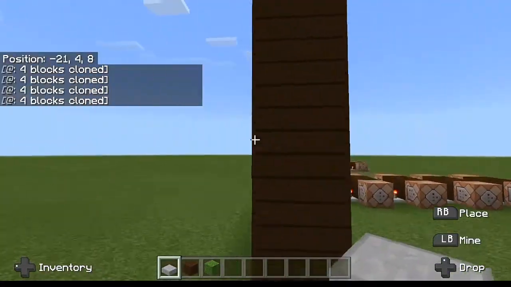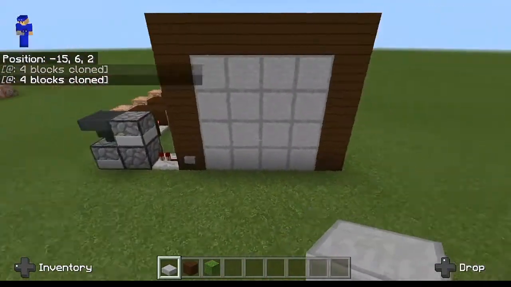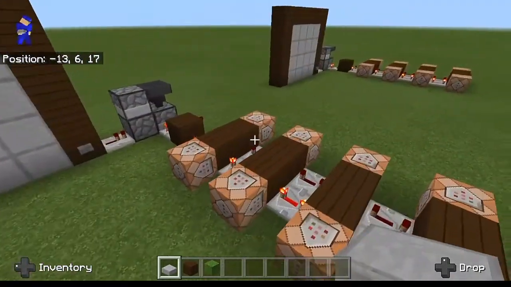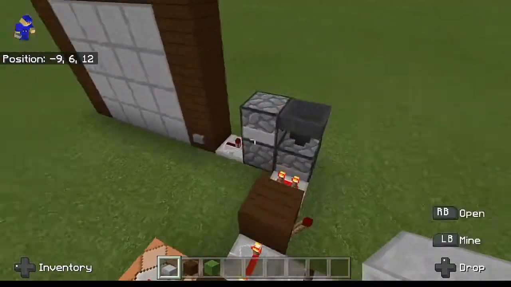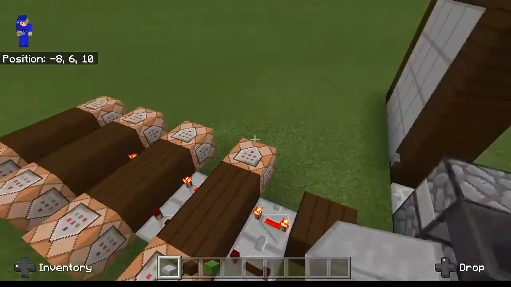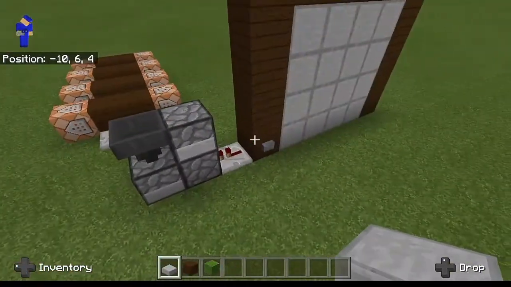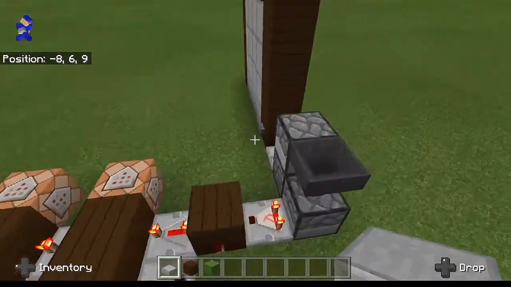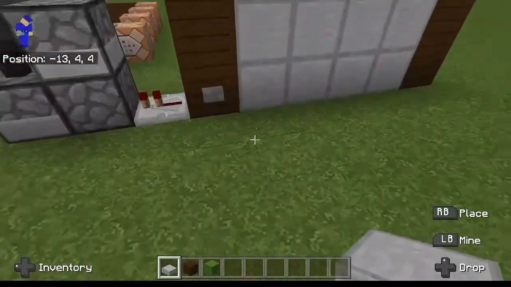Now, obviously, you can make this as big or as small as you want, but you are kind of limited by how far away your command blocks can work, because there is a certain distance command blocks will work. So try to keep it to a minimum. I don't know what the maximum distance command blocks will work, but just keep it somewhat small.